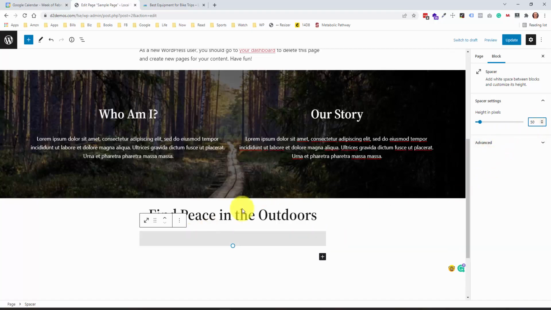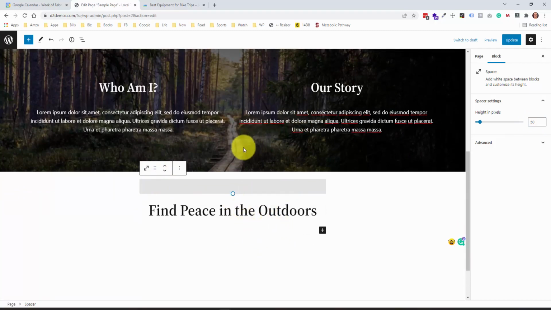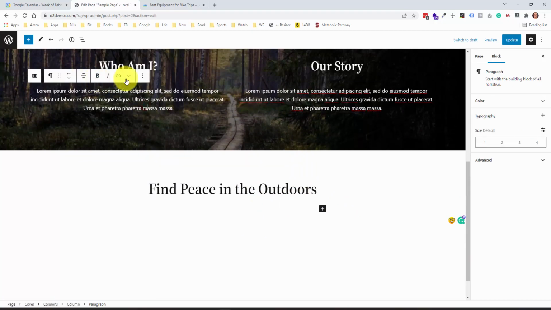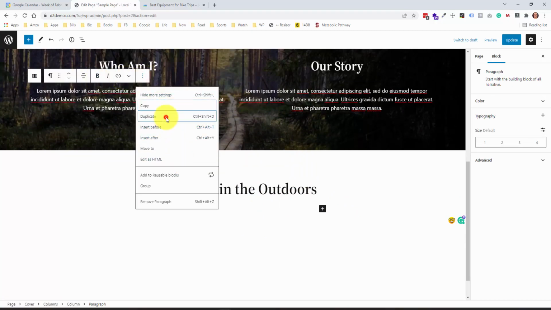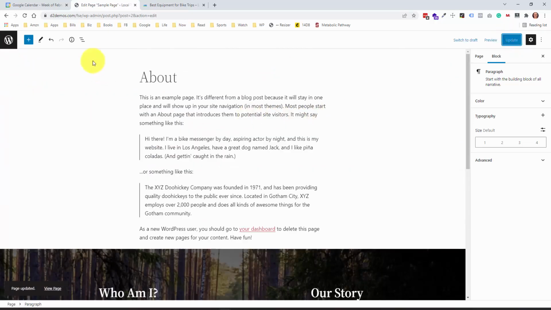So let me do 50 pixels, and then I'll put this above to add a little bit of space between the image overlay section and this heading. And then I'll just paste in this text as well. Let me just duplicate this block, and then I'll drag it down here. The last one that I want to add is the reusable block that I mentioned before, and that's going to be the email opt-in call to action. So we're going to build this out. We'll add it to our reusable blocks, and I'm going to put this in the bottom of our templates. I don't want to put this on this page right here because I want this to appear on every page and every post. So we'll update this page.